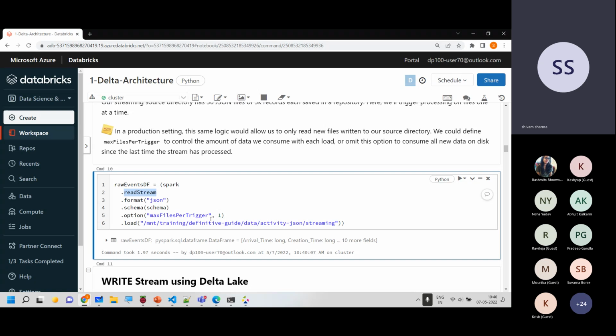If you put two, then in one trigger it will try to read two. If your cluster doesn't have the resources and you try to read a lot of things, it will not have any impact after one point. And from where? This is the location in the mounted storage account, the folder location from where it has to start reading the files.